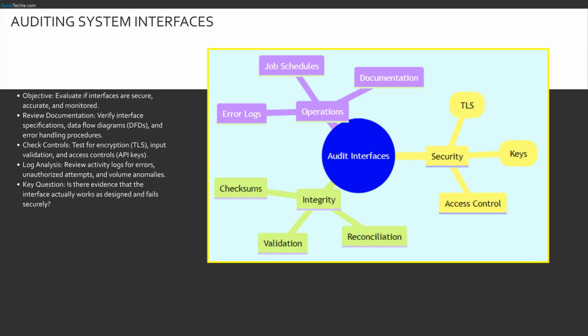This mind map summarizes your audit plan. The three main branches are security, integrity, and operations. Under security, check encryption and authentication. Under integrity, verify checksums and reconciliation. Under operations, review logs and schedules. Keep this mental map with you, and you will cover the essential bases of any interface audit.